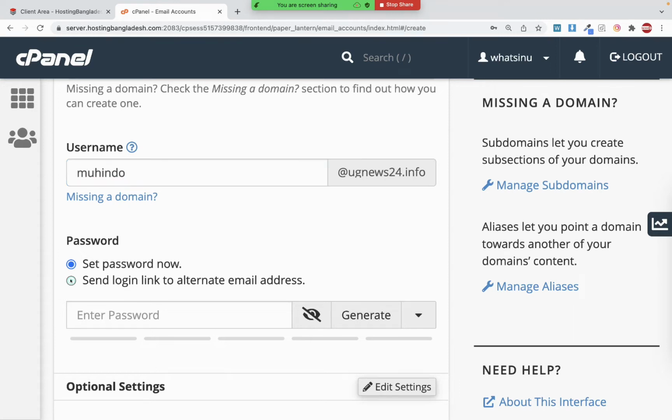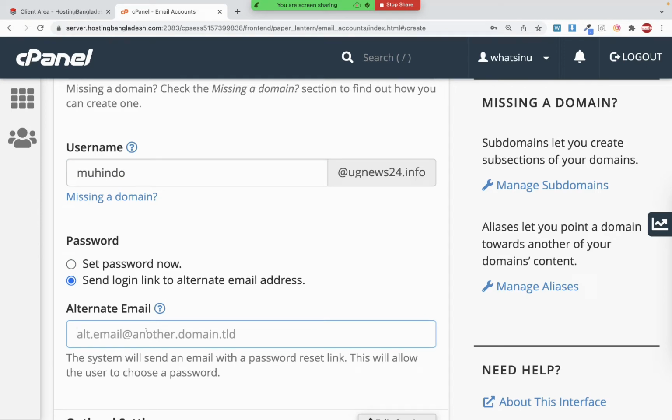Here, I click here. So here I put their existing emails. So I put his Gmail or their Gmail here. It means that when I click create, it's going to send a link to this person's email and ask them, hey, we have created for you an email, but if you want to log in, click on this link. And when they click on that link, they'll be able to set their passwords by themselves.